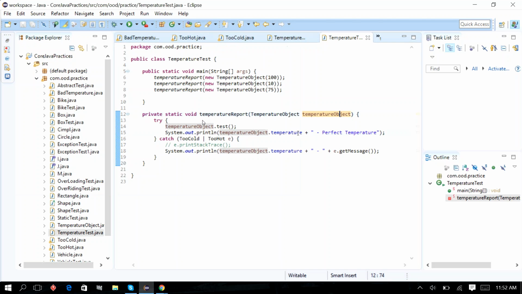Right? So throw is a keyword which is used to throw the exception objects, and that throwing capability is provided by adding the throws clause in the method declaration itself. Right? So that is about throw and throws keywords. Any questions so far?